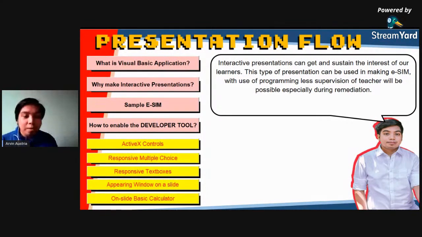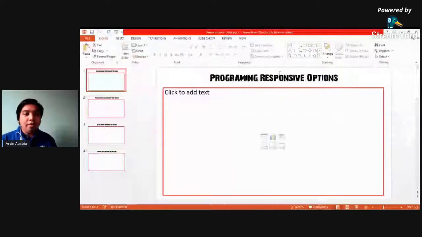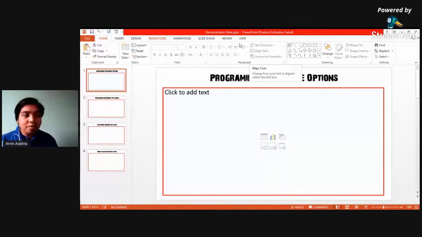Right? So how do we enable the developer tab? The developer tool is the one that allows us to do programs like that. So I'm going to switch to my program here. Now, everybody look at the main tabs. In our main tabs, we have File, Home, Insert, Design, Transitions, Animations, Slideshow, Review, and View.